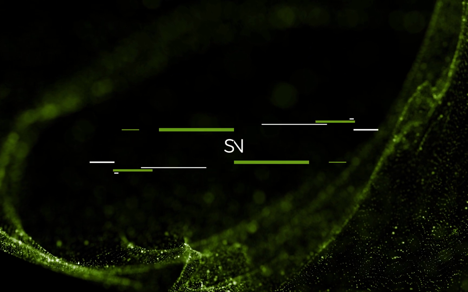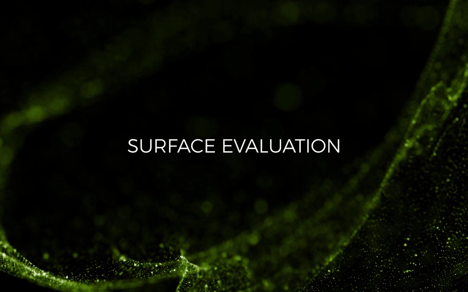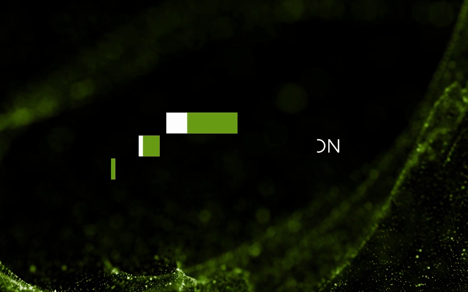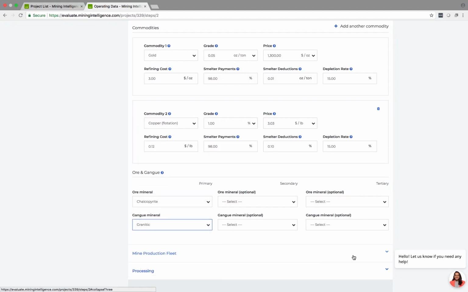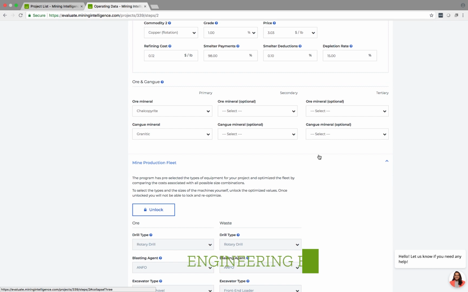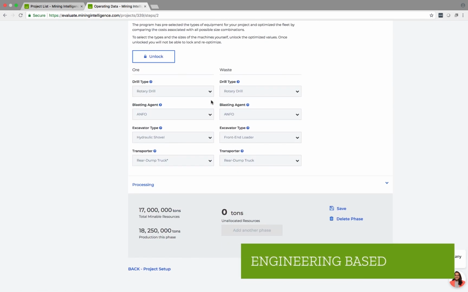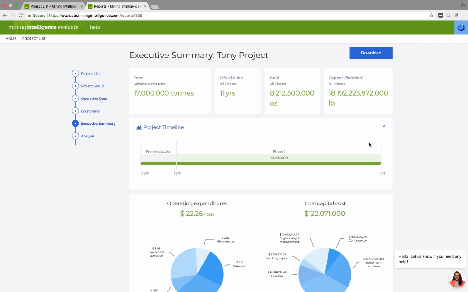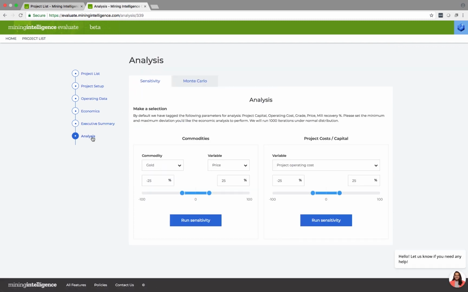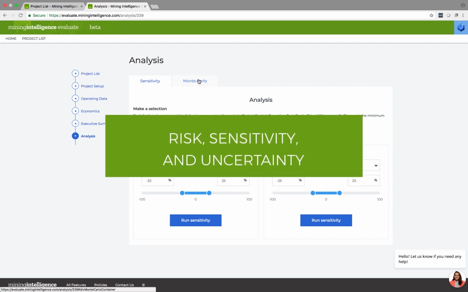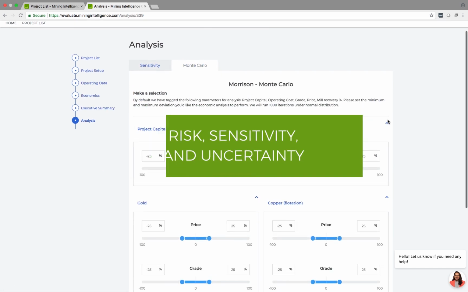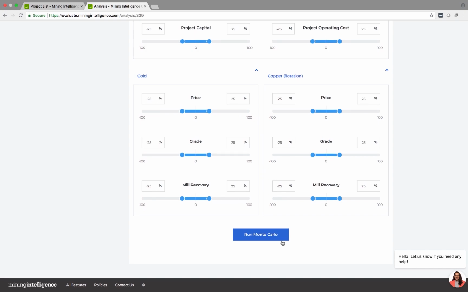The Mining Intelligence Surface Evaluation Application is an end-to-end prefeasibility level scoping, evaluation, and cost estimation platform. Using your own data, our advanced engineering-based software will calculate equipment, workforce, and processing costs, outputting the results on a phase-based timeline. These results can be used to evaluate your project using industry-standard risk, sensitivity, and uncertainty models, allowing you to quickly compare projects that you have an interest in.